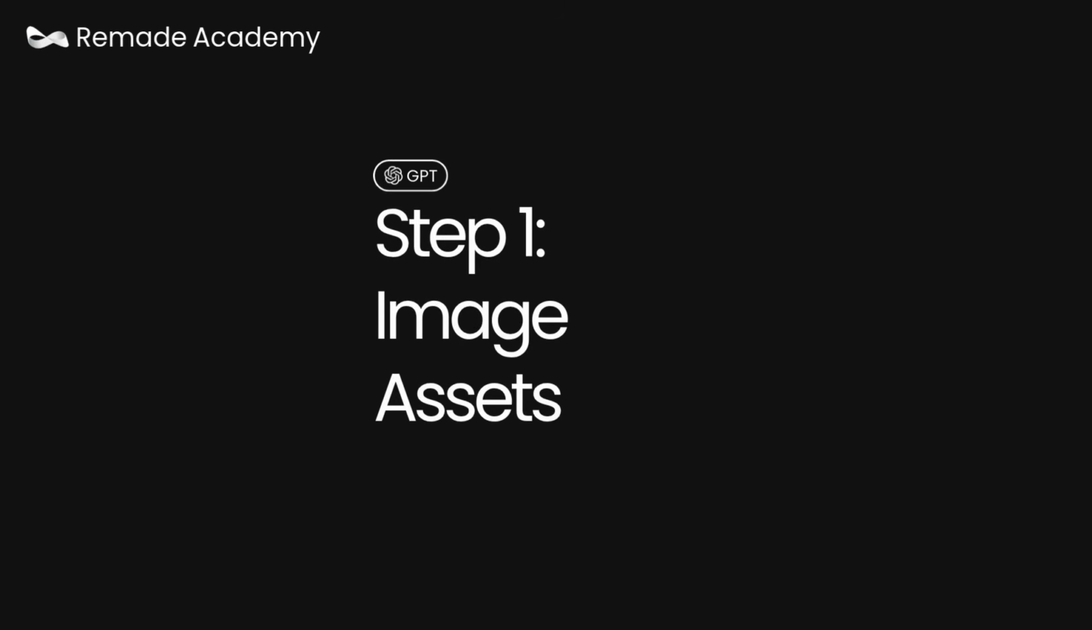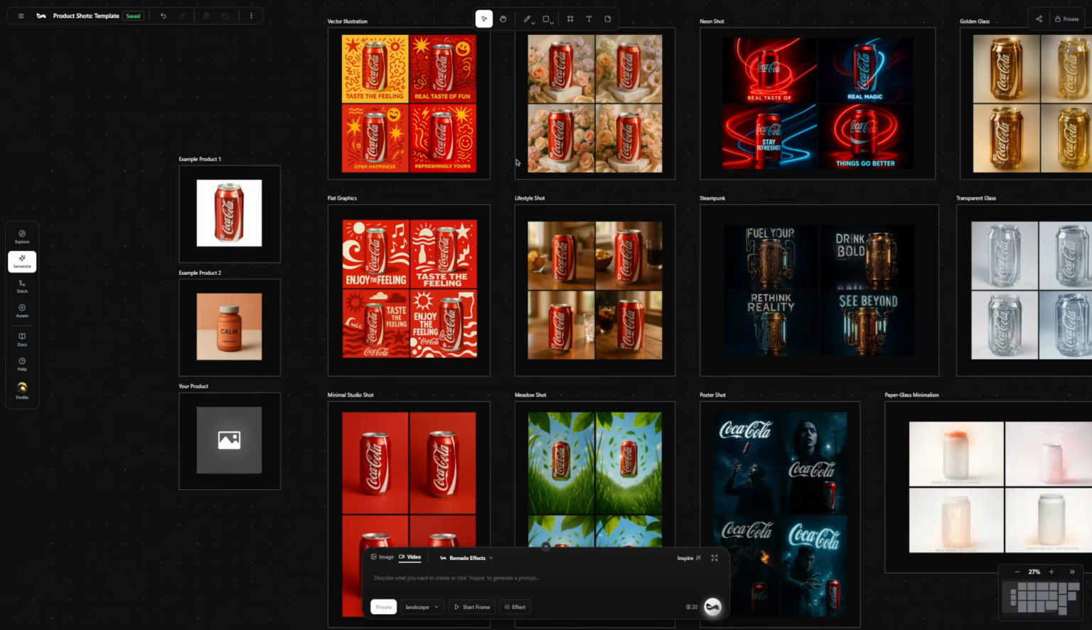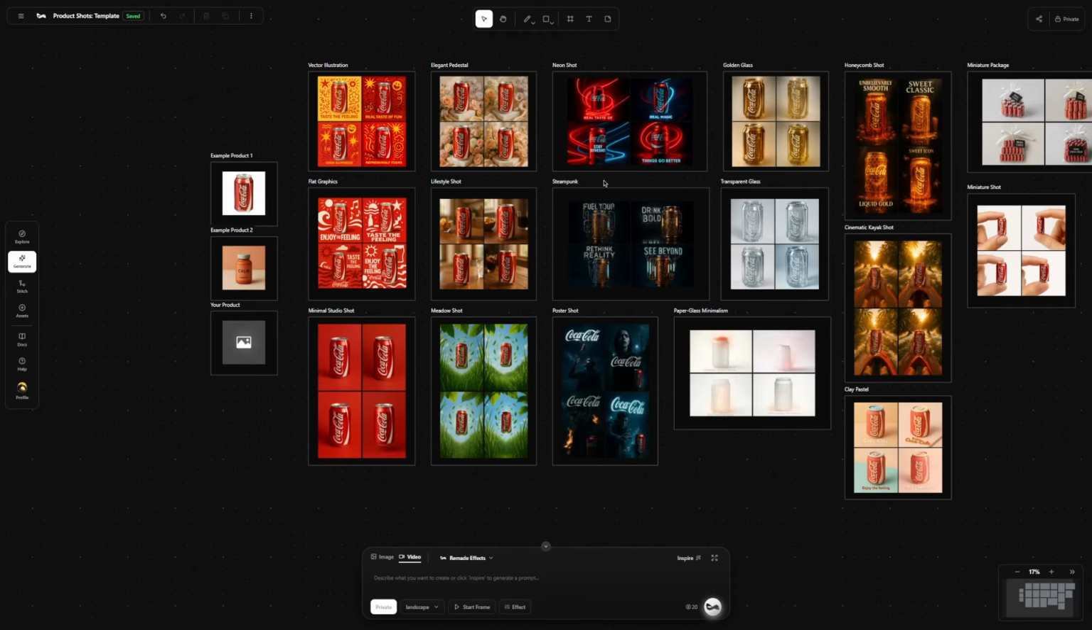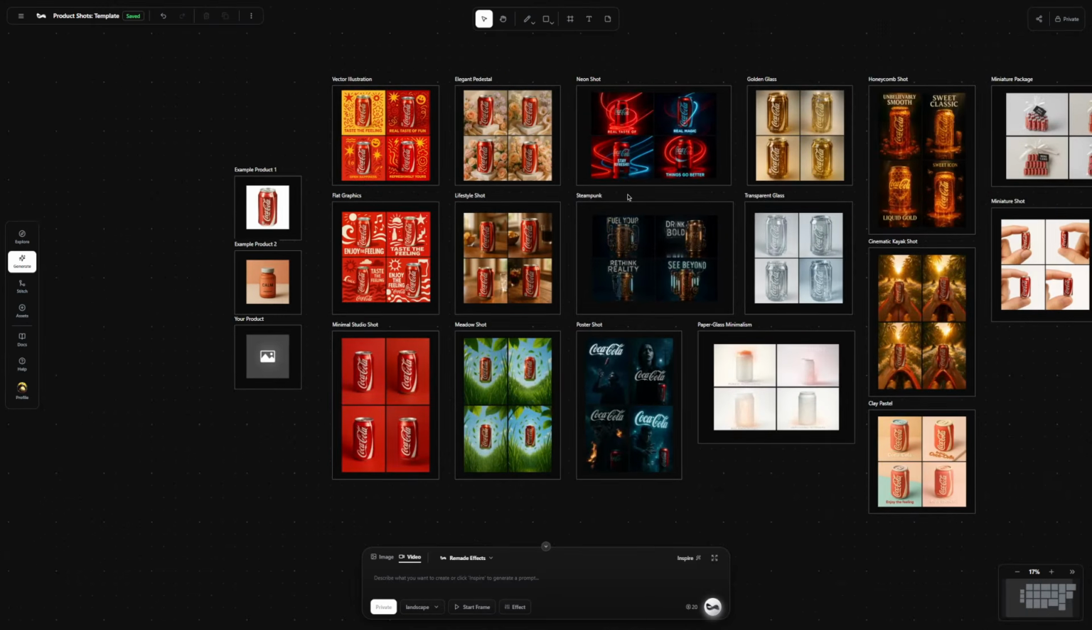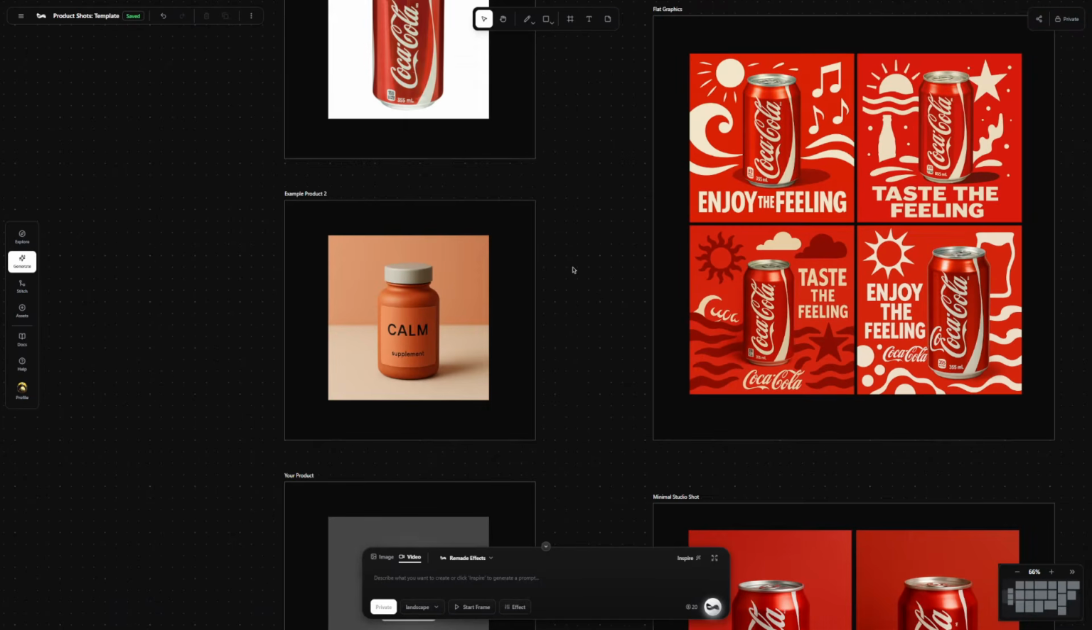Step 1. Image assets. So you can see that I've used this Coca-Cola can as the example asset, and you can view each of these separate frames as templates that you can use for your own products. So I'll show you exactly how to do this now, and I'll be using this generic wellness product as an example. So first we need to choose the template we want to use.